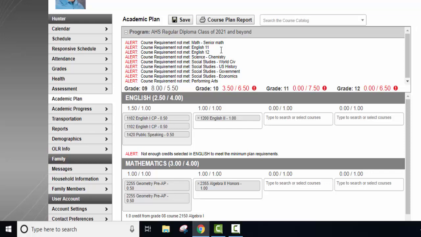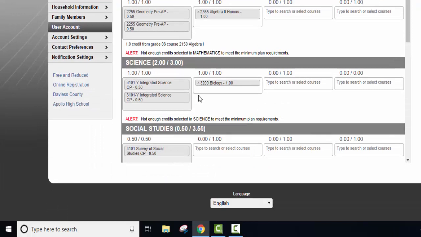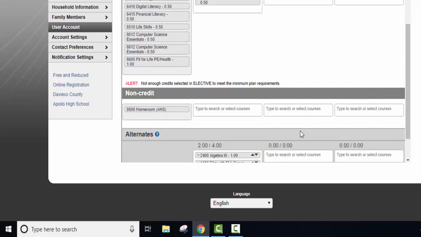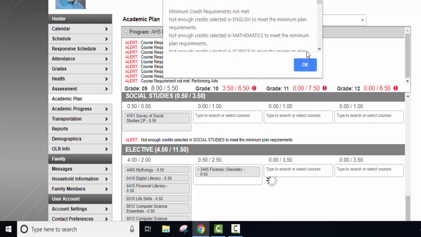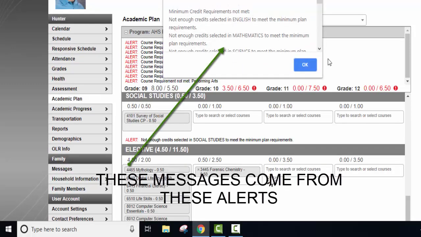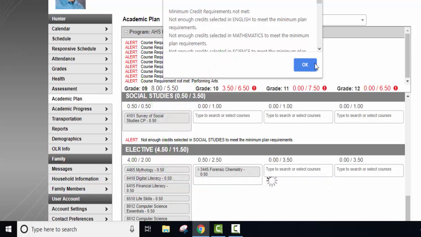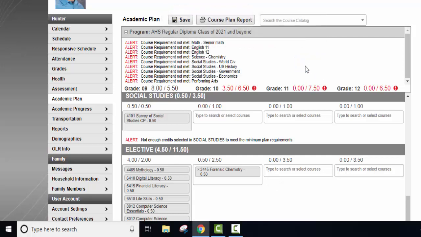Okay? After you've done that, and so you have an 8 here, and you have an 8 here, and you have an 8 here, and in the school year that you're entering, you have at least 4 alternates at the bottom down here, you are then ready to save this information. So you click Save. And this is a really smart tool. This tool is telling us, hey, there's a lot of alerts here. You're not making plans to meet graduation requirements at Apollo High School. So I'm going to go ahead in this case and just hit OK just to move on.